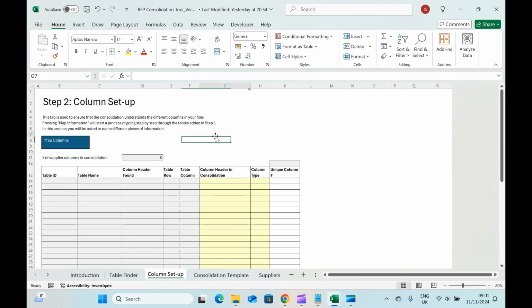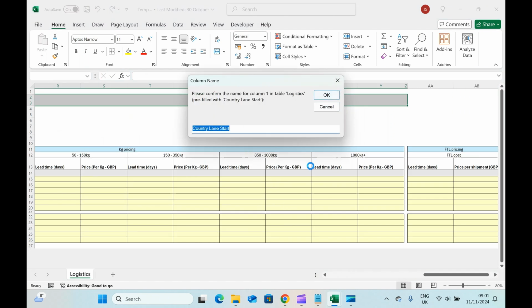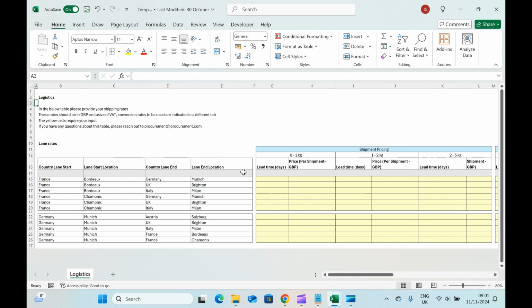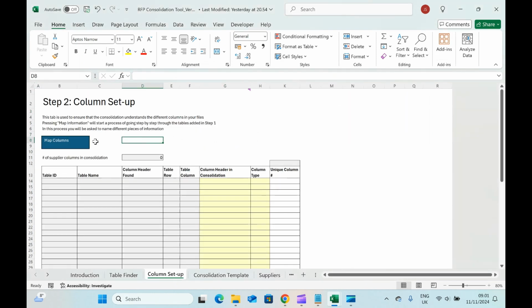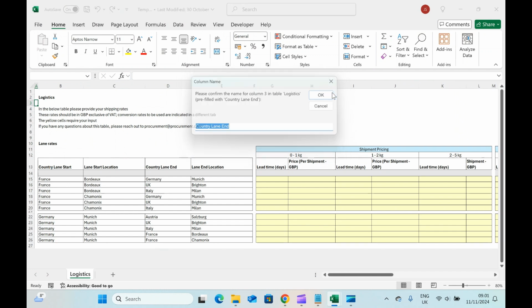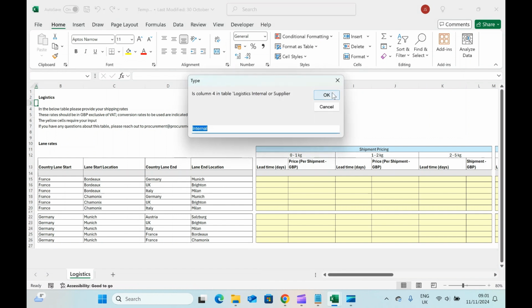So this is where it gets a bit different. I'll go to map columns. Again, same thing. Country lane start is an internal field. Lane start is an internal field. Country lane and internal.